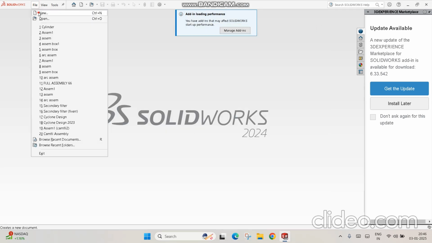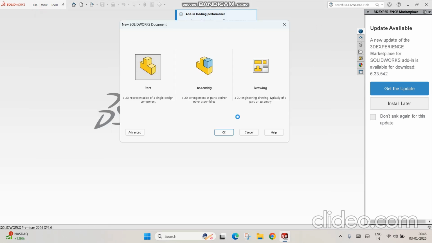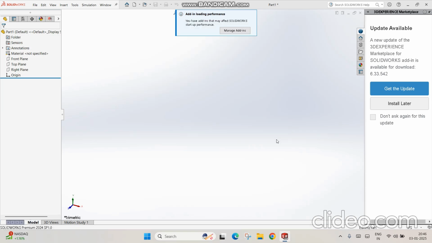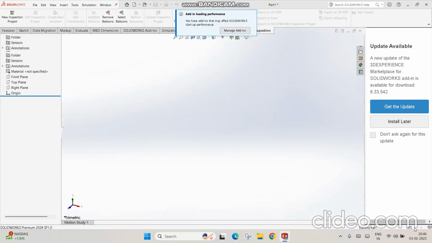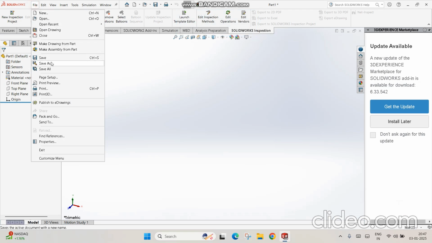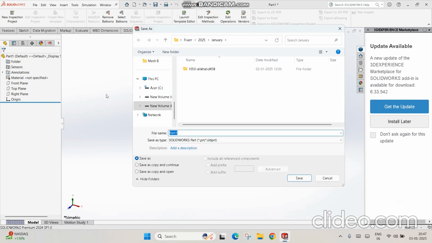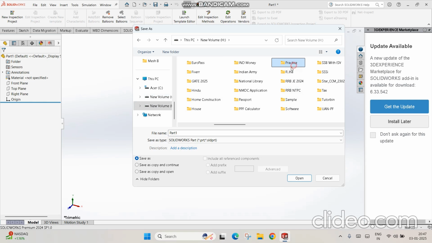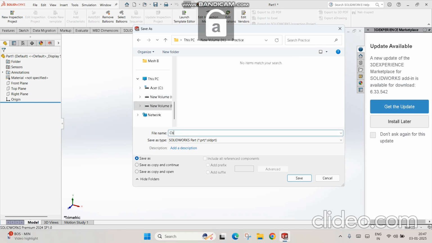Let's create a part. You have to go to the part document. Let's change the unit to millimeter. Let's first save the file. It's better to always save the file the first time to prevent any design loss. So we have to save the file here.